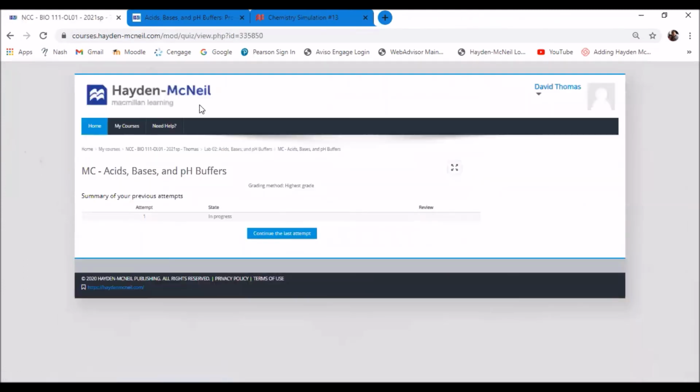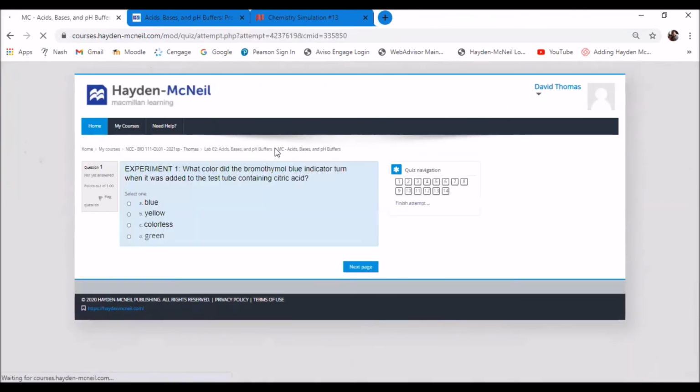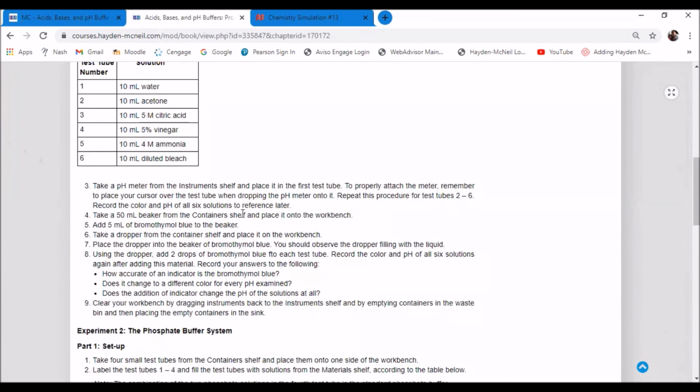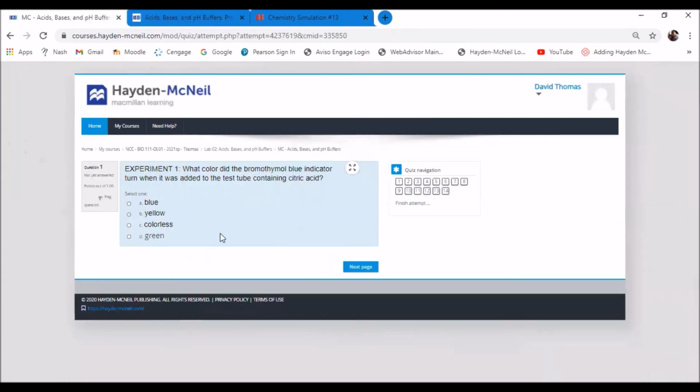I started this already, but the multiple choice attempt is going to be, in this case, 14 questions, and it's going to ask me questions about the experiment. So question 1: what color did the bromethymol blue indicator turn when it's added to the test tube containing citric acid? Well, I haven't got to that step yet, but as you go through experiment 1, you will eventually get to that particular step, and then when you do, you'll be able to know the answer for this question.